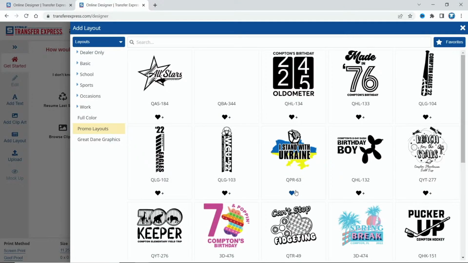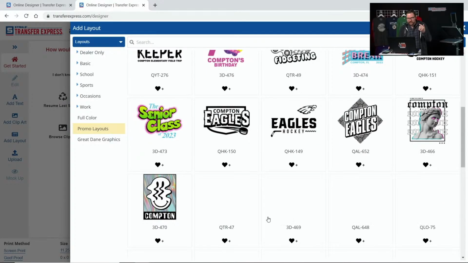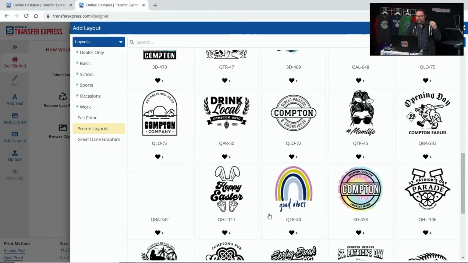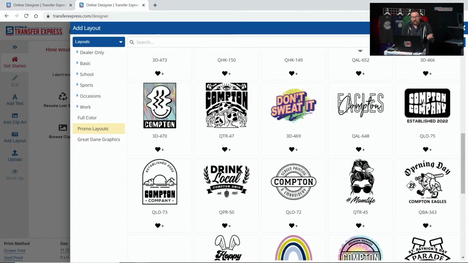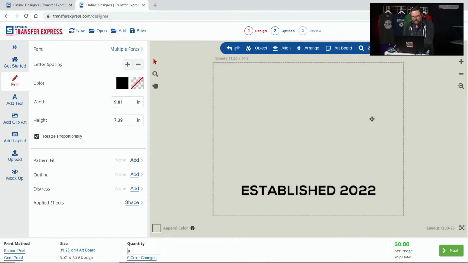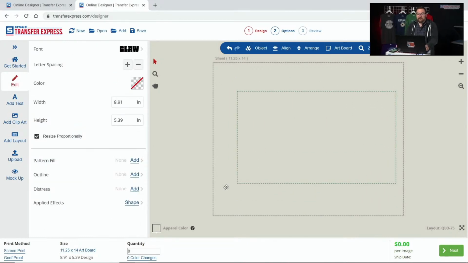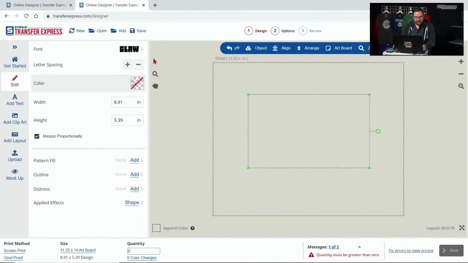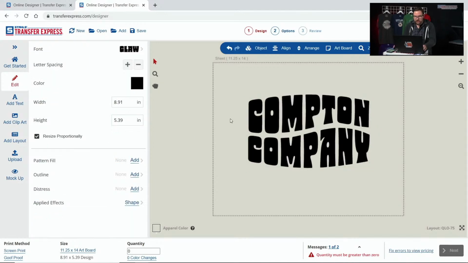I forgot what I was talking about, but oh yes, it was the text hack. This is one of my favorite layouts here, QLO 75. It is this nice, fun, warped text that really works for anything. So what we could do is just easily delete these things out. And I was going to show a color change. That's right, color change. So let's just change this to black.